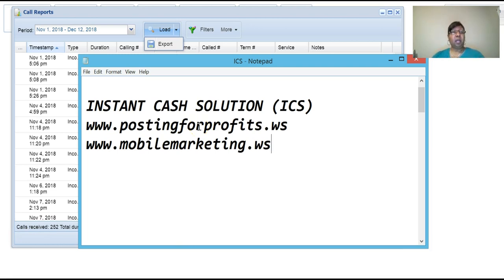So I pulled a report. You can log into your 800 link account under reports, click load. You see at the top it says load and export. Once you click export, it's going to automatically export them, download them all into a spreadsheet just like we just did with the other one from Instacash Solution, and then you can take that file and log into SMS Lead Network and upload that one the same way.